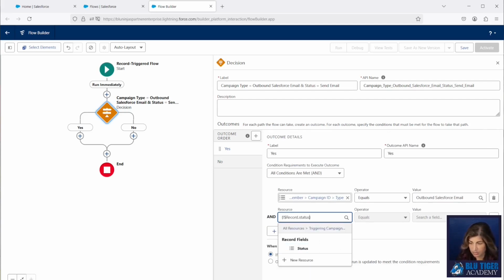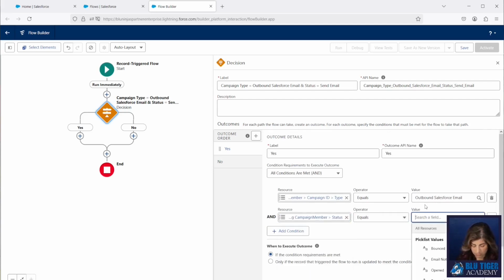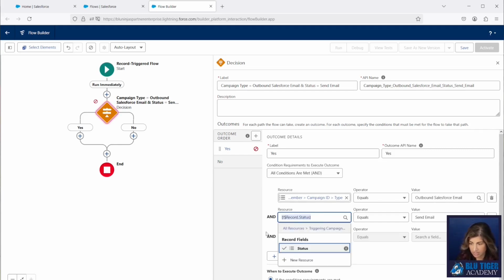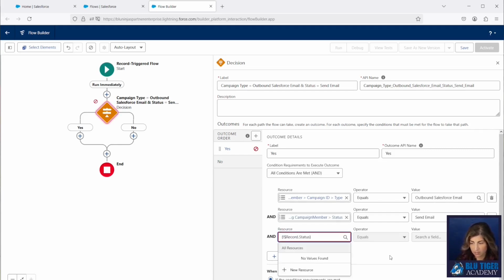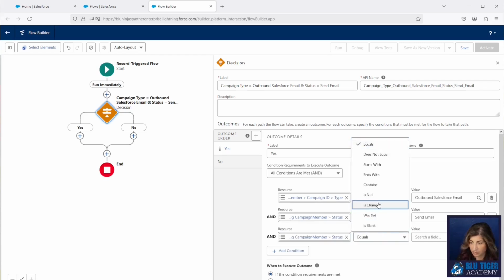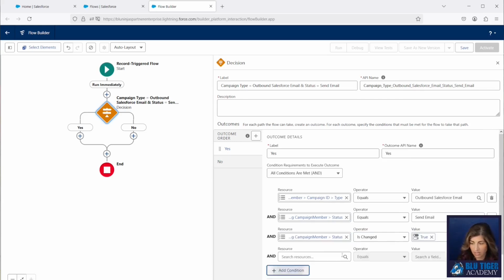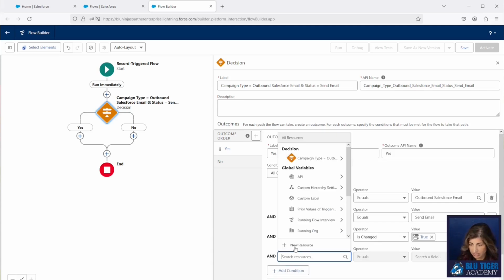Here we're looking for the status, send email. Now we're going to add some additional criteria here. So we're going to copy this status because we only want this automation to fire whenever certain criteria are reached. We don't want this automation to fire every time a campaign member is created. So we're going to put some additional criteria in here.